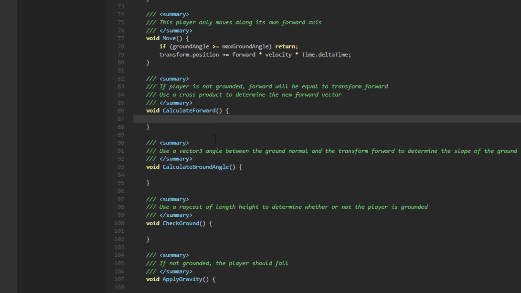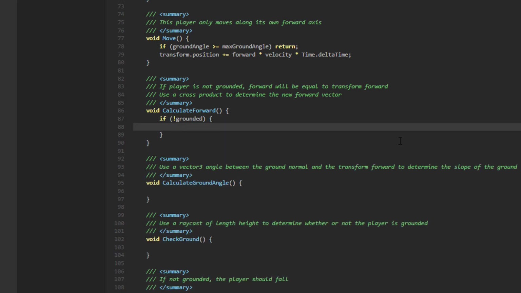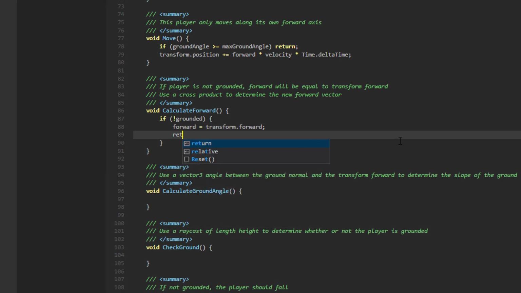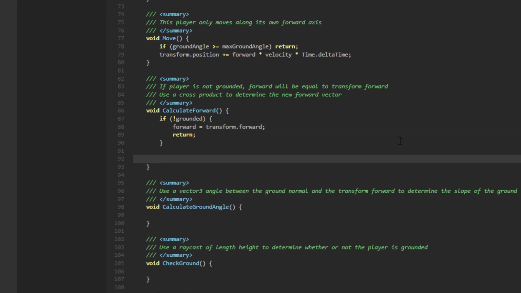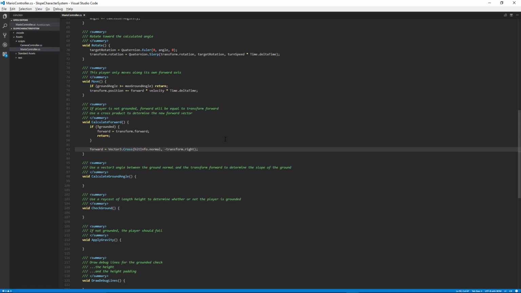So now we can come down to our unfulfilled functions and start populating that. So when we calculate the forward, we want to check first if we are grounded. If we're not grounded, then our forward should be equal to our transform.forward. And then we want to return. Otherwise, we can say that our forward is equal to the Vector3.Cross product of hitinfo.normal and negative transform.right. So let's talk about what those two vectors are really quickly.